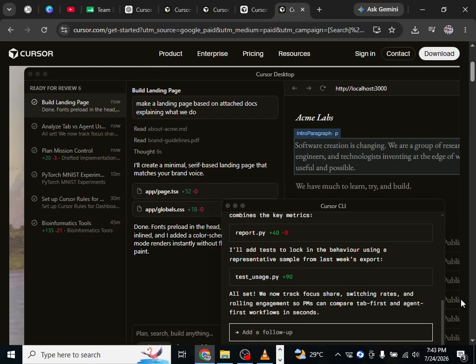That's it. You now know how to use the Cursor AI agent to automate coding tasks, improve productivity, and build projects more efficiently. This concludes our Cursor AI Beginner Guide series.